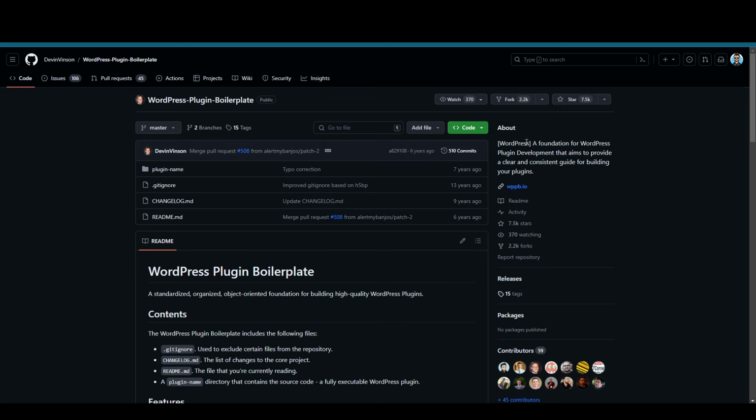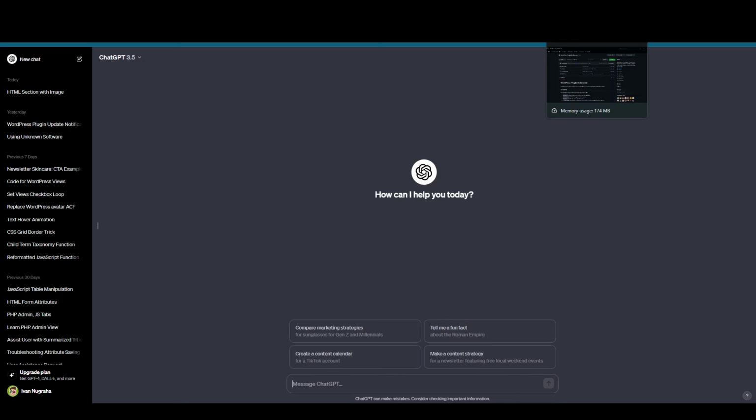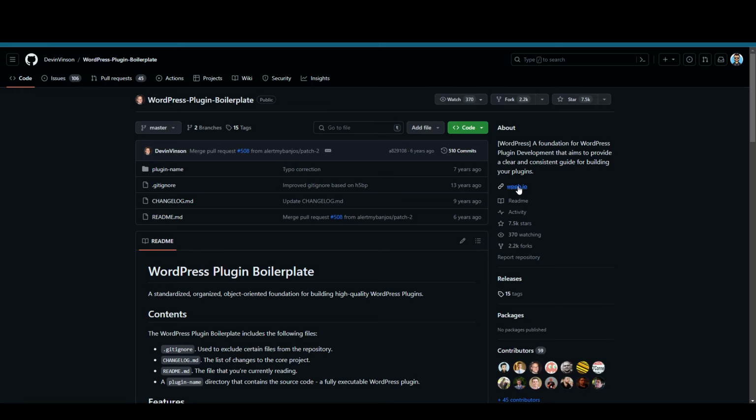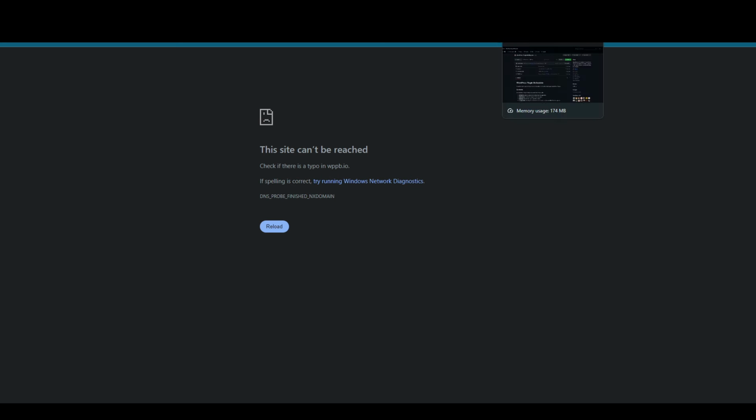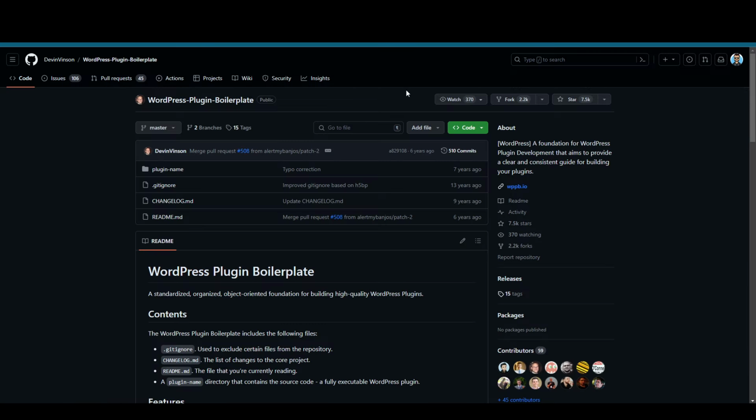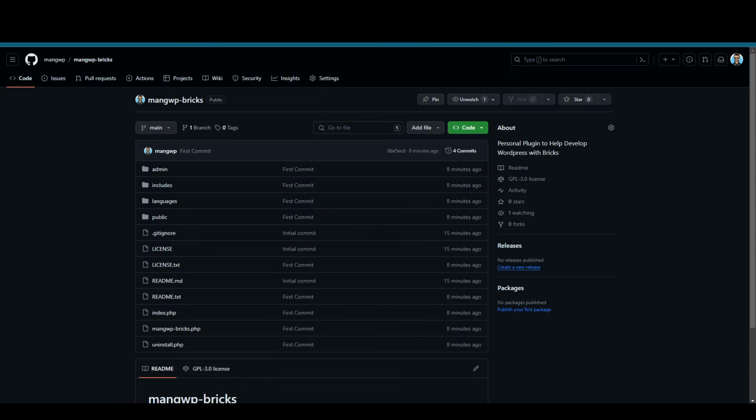So for the plugin template, I'm using the WordPress plugin boilerplate. You can download it on GitHub. It's free, open source code, and you can use it. For the actual code, you can use Chat GPT AI. There is even a website which can generate the template. Oh, why is this not working? Last time it was working. But anyway, I made one and I will show you the links.